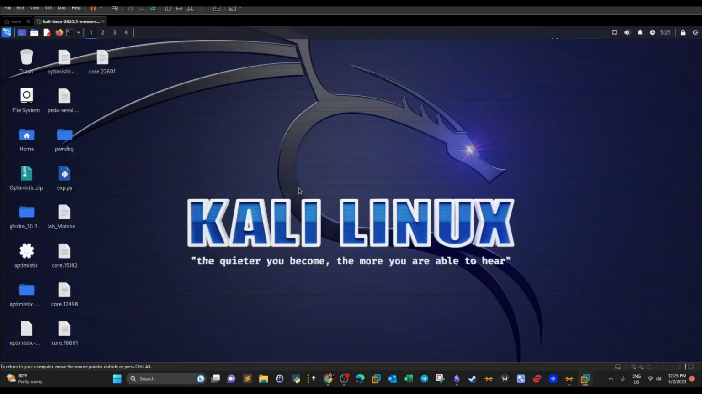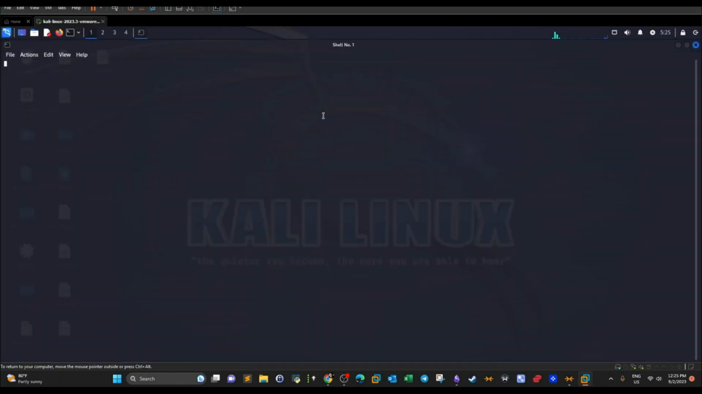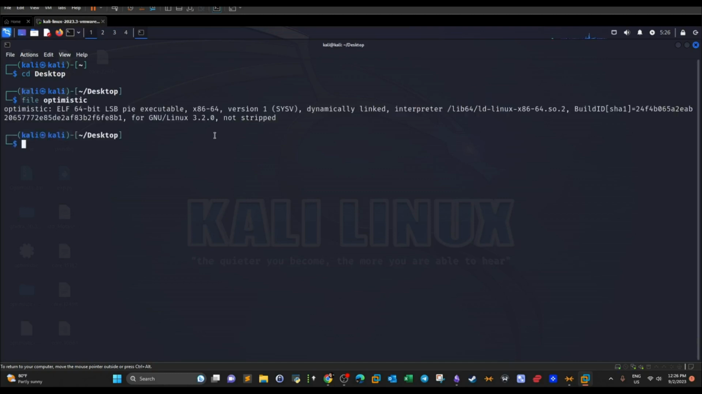So here I go to my virtual machines, and I'm going to launch a new terminal session. And from here, we're going to examine the binary. cd Desktop, and here we're going to say file optimistic. Let's take a look here. So it is a 64-bit executable file, and it is not stripped.